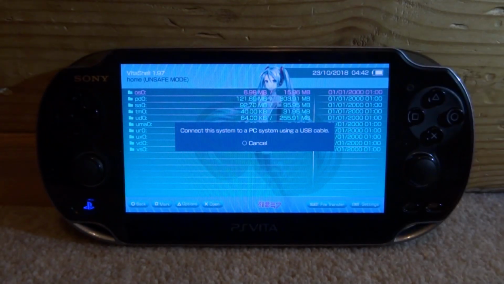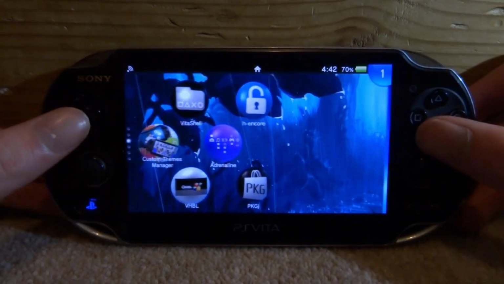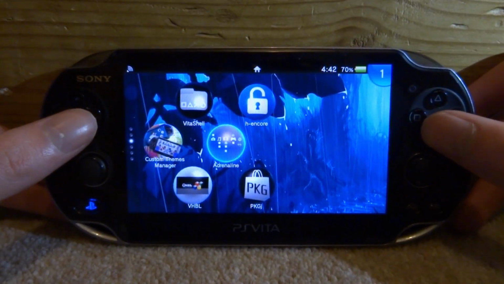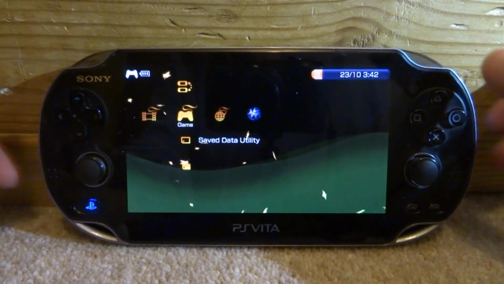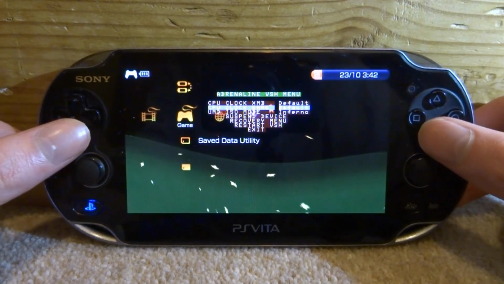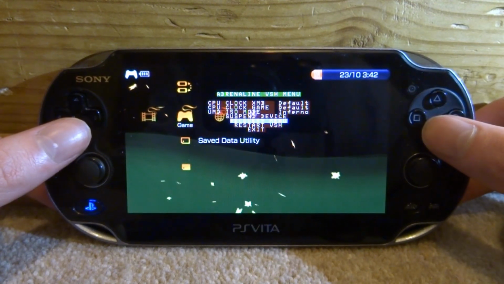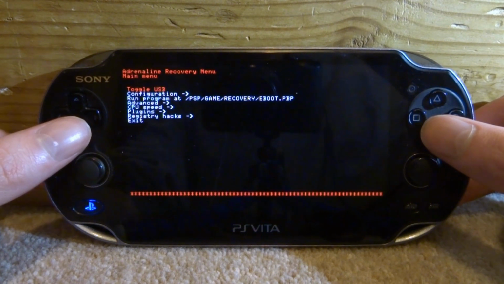Right guys, so back on your PlayStation Vita, we can completely close out of VitaShell, and you just want to open up your Adrenaline emulator. Alright, so once it loads up like this, we actually just want to press select, and we want to open up the recovery menu, because there is a plugin which we need to enable. Well, it's not really a plugin, it's more of a feature, but I'll show you guys what it is anyway.